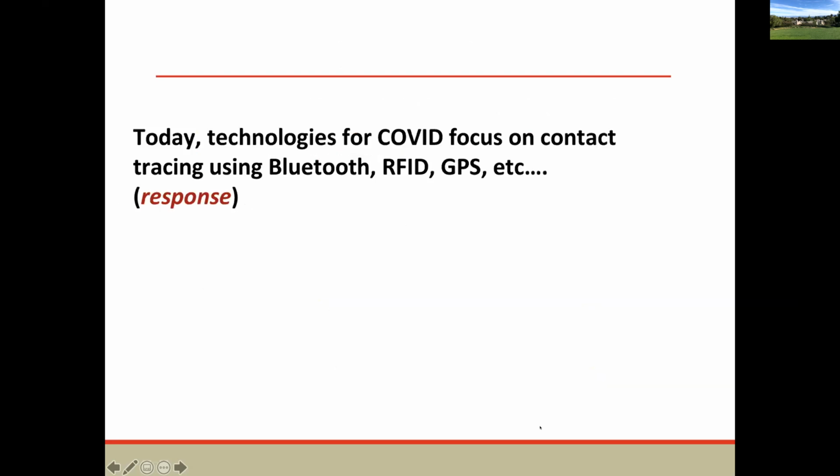Okay, so with that background of the work we had done, let's get back to COVID and the work that we are doing now. If you look at the technologies being discussed today, given the context of this workshop, we are mostly focusing on contact tracing using Bluetooth, RFID, and Ramesh made a case for GPS, etc. The way I would look at this is that it is post facto, a response activity. You're trying to find out after the event has happened, in this case after the spread of the virus has happened, and you're trying to track people down.